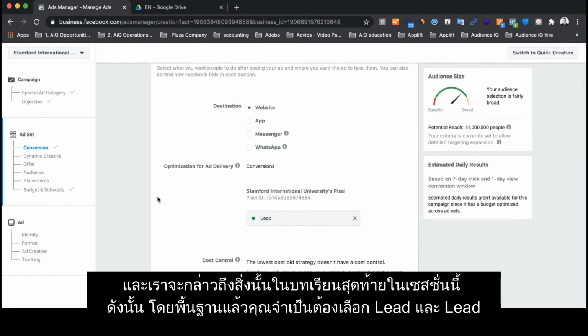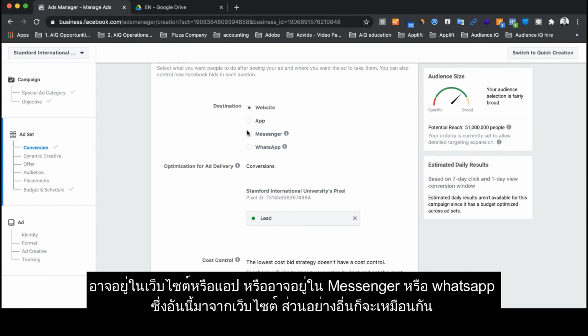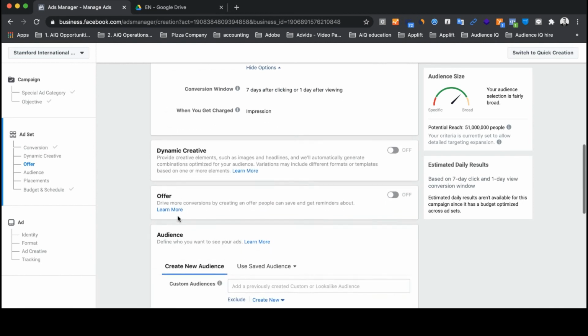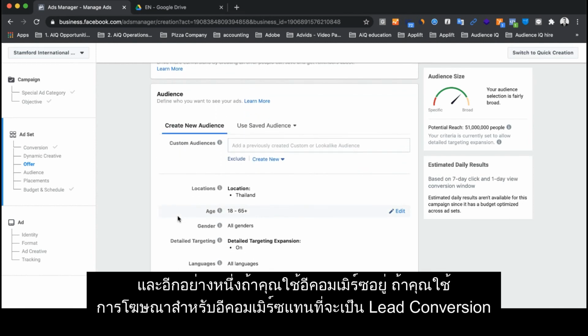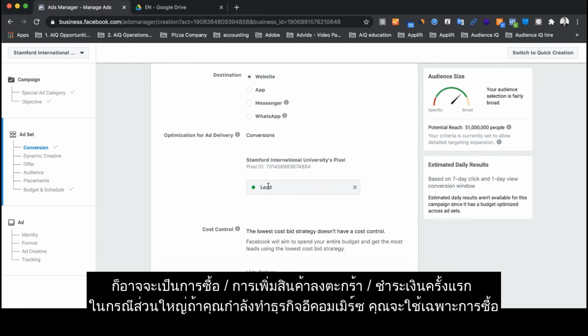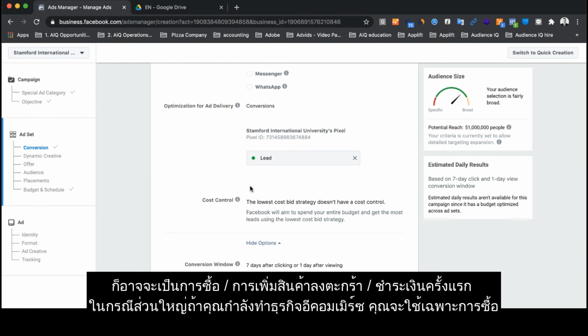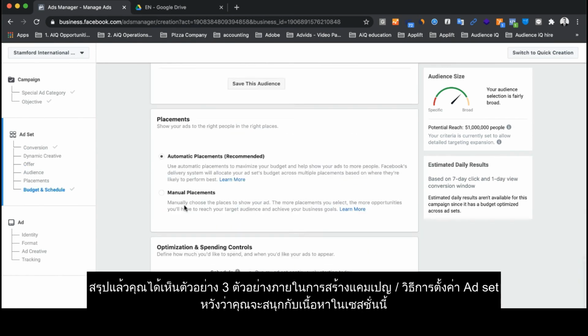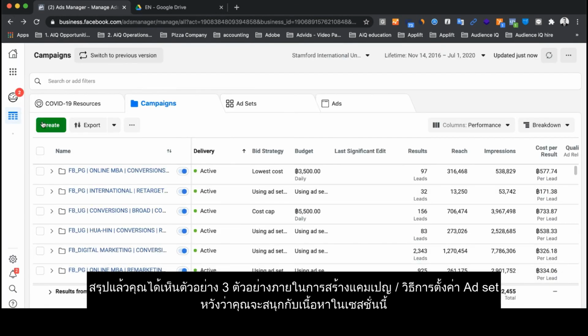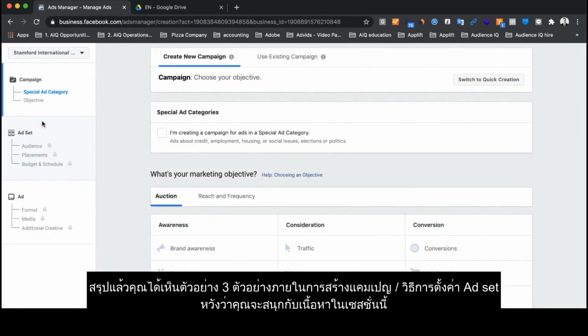So there it is. You basically would need to select lead, and the lead could be on the website, could be app, it could be a messenger, WhatsApp. This one's on the website, and then everything else is the same. And one more thing, if you're using advertising for e-commerce, instead of lead, it could be purchase, add to cart, initiate checkout. In most cases, you're going to use only the purchase event if you are running an e-commerce business. So there you have it. Those are 3 examples inside of the Create Campaign module of how to set up an ad set.